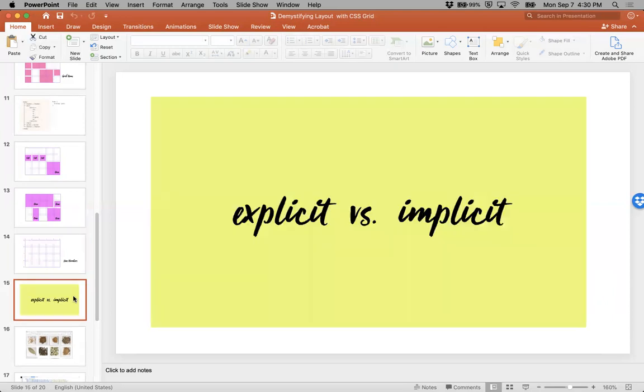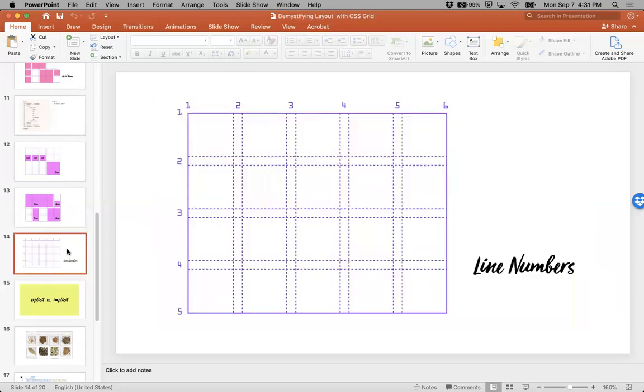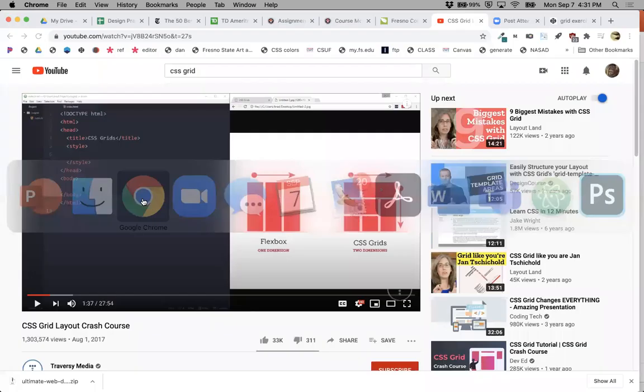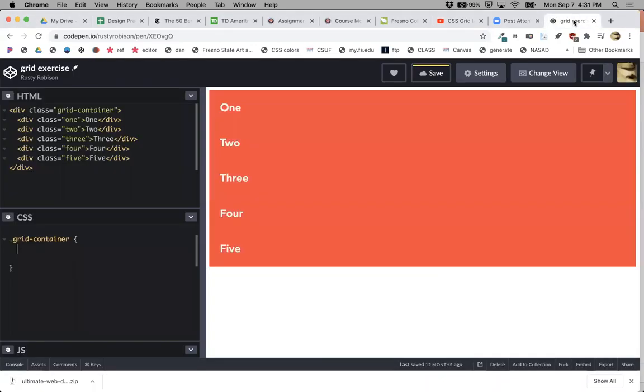There's also this concept of explicit versus implicit. And this will make more sense a little bit later, but in the sense where I was just saying, if you tell something to go exactly between this line and this line and this line and this line, that's a very explicit way of telling an element where to go. You're telling it exactly where to go. Whereas if you don't tell it where to go, there's a certain flow to the grid that you'll experience with this example that I'm about to give you. So I'm going to jump over to a CodePen that I have set up already.